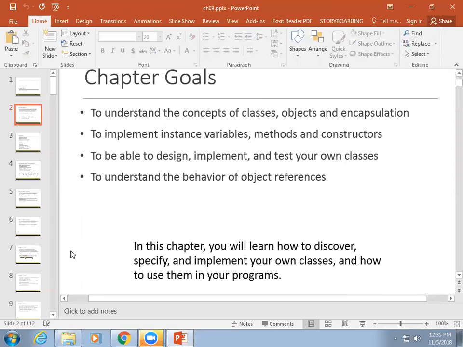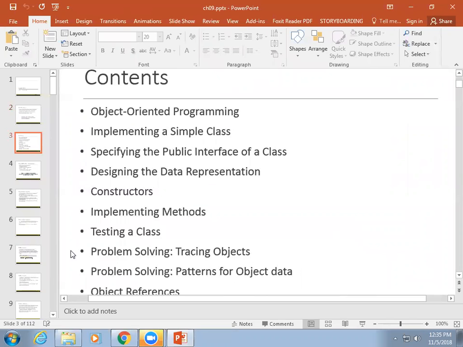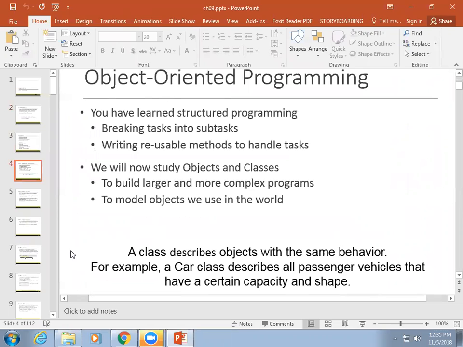Okay. It says you will learn how to discover, specify, and implement your own classes and how to use them in your programs. Object-oriented is what we're going to be talking about. Years ago, there was no such thing. Now it's wonderful. So we're going to talk about object-oriented, some simple classes, public interface, some constructors, implementing, testing. I don't think we'll quite get to testing today, but we'll see. Okay. Any questions so far? You good, Tom? All right.